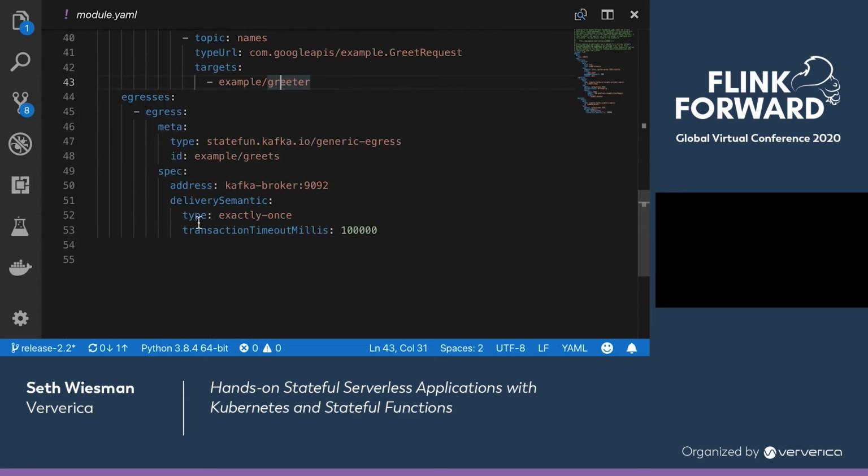And for our results, we're sending our data again to a different Kafka topic, and that is our egress, so example greets. Once more contains basic Kafka configuration, so we know where our brokers are. We're doing exactly once delivery because we want to only have the most correct results. And in our user code, when we send a message to example greets, well, the runtime knows, hey, that's actually a Kafka topic. I will write out that data and we are good to go.